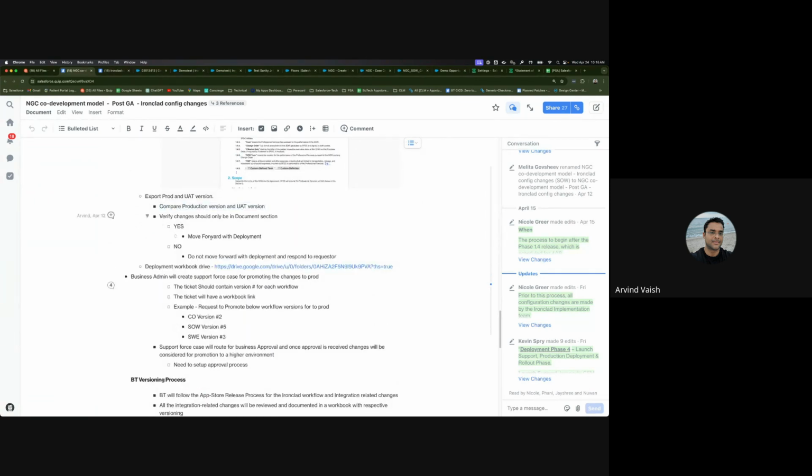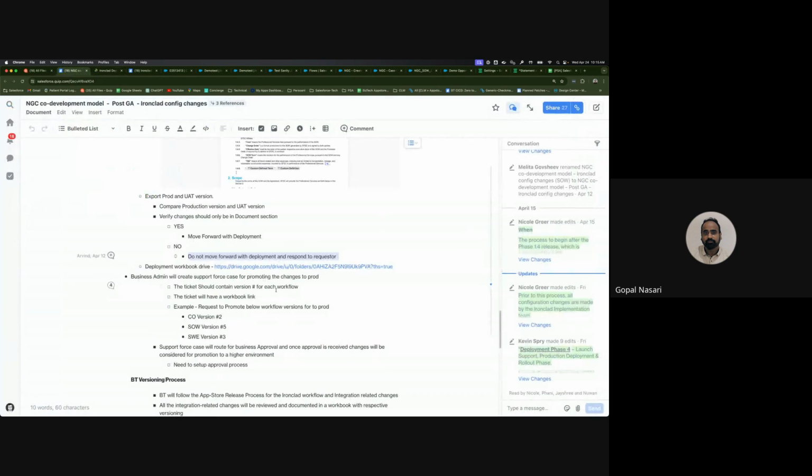So I have put in here our agreement details, that what and how we are going to do it. They need to verify this section, that they update only there, accept the SSL, and do not move forward if they find some other changes. Verify changes should only be in the document section.